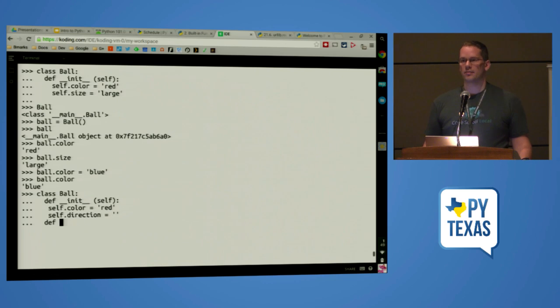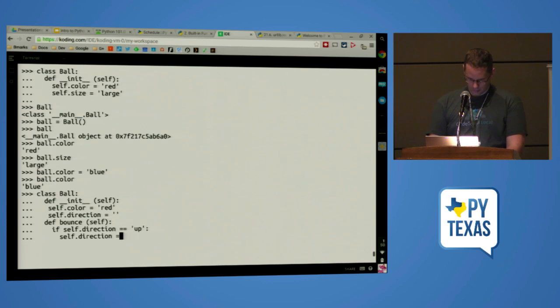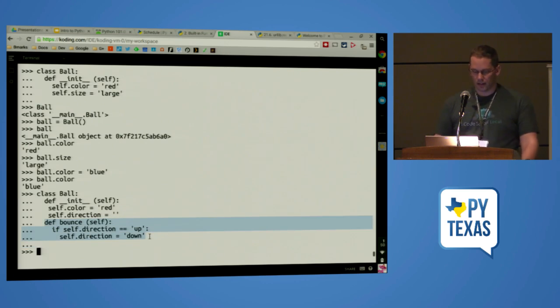All right, so now we're going to define a method. Call it the bounce method. And we're going to say if self.direction equals up, it now equals down. All right, so let's try this out again. So what we just did is we added a method to our class. And we said when you call bounce, if the direction is up, change it to down.